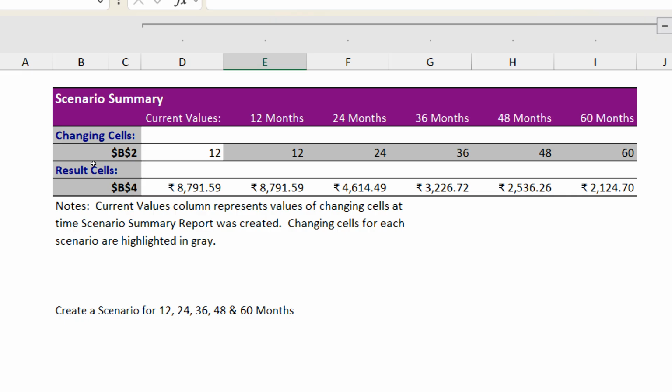Scenario summary report. 12 months, 24 months, 36 months, 48 months and 60 months. Create a scenario summary report in a new sheet like this. Based on month wise. 48, 60. Separate sheet.